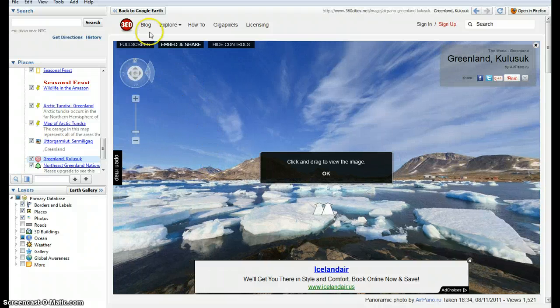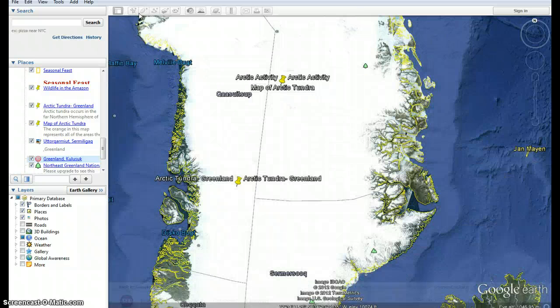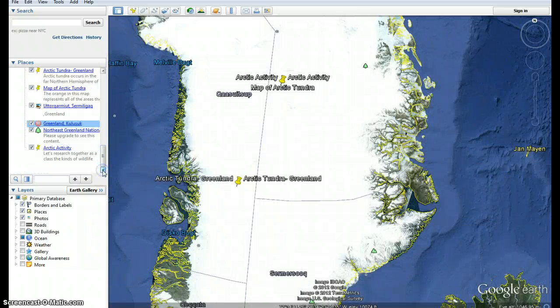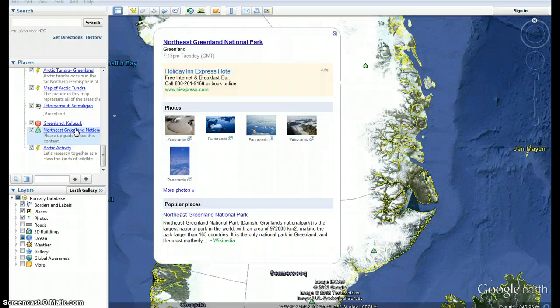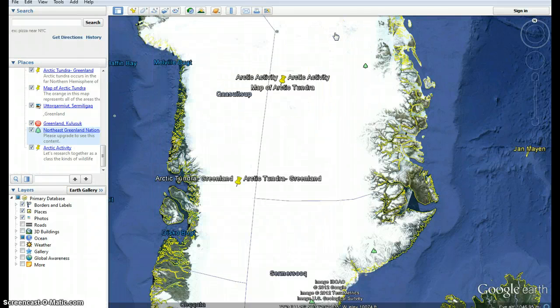So it's beautiful. It's a very different ecosystem. I'm going to go back here. Another fun little layer we have is showing a few national parks in Greenland, Arctic tundra, different areas of different wildlife you can see here. And there's even places for you to stay. If you go visit Arctic tundra in Greenland, you have to dress warm.